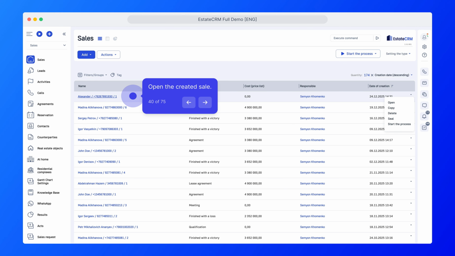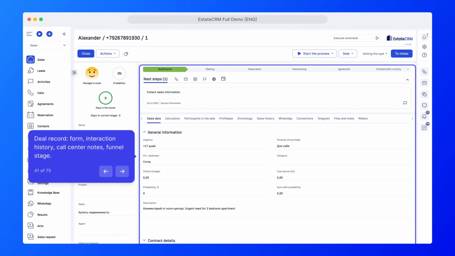Let's open the most recently created sale. The sales record shows all key information: customer questionnaire, funnel, interaction history, and call center comments. Sales funnels can differ depending on property type. The system also supports a separate funnel for rentals.